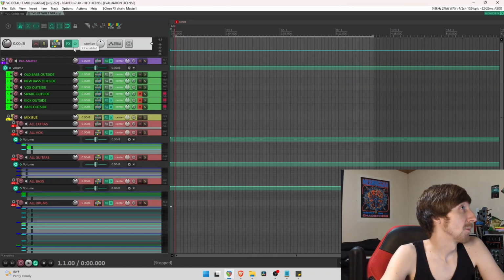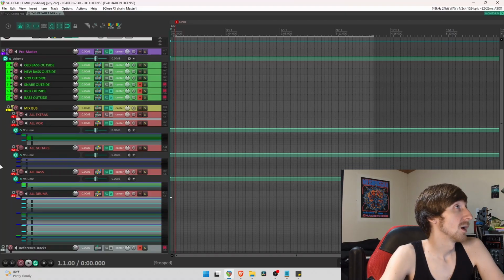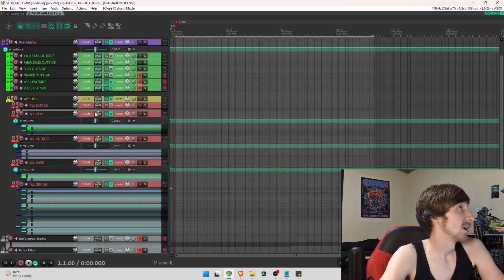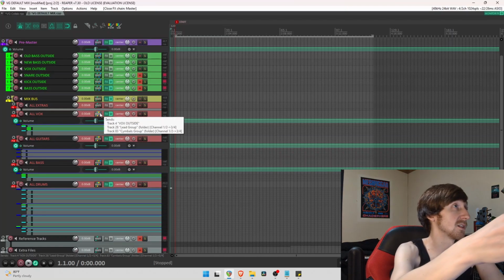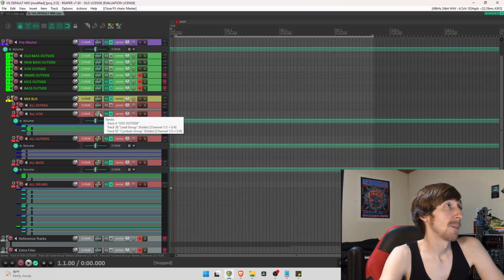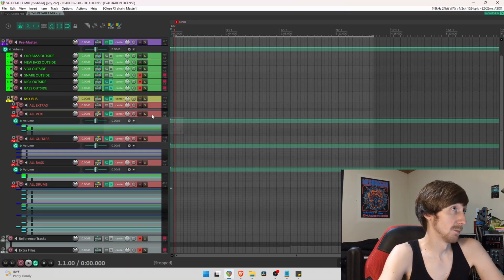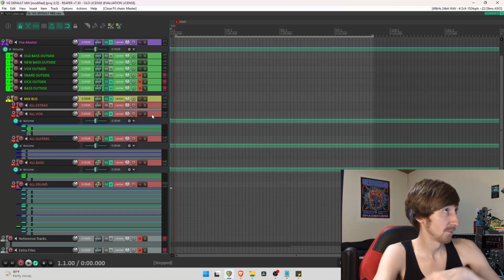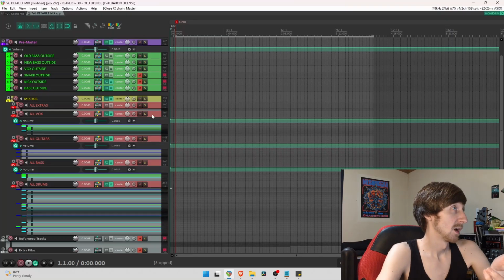Now, one other thing, and I'm not going to go over all of this stuff, but there are a lot of sends, a lot of buses that are all pre-connected in this template. Like the vocals are being sent to the outside vocal bus. The vocals are also being sent to the lead group, to the lead guitars, and to the cymbals, so that I can put Soothe on them, and I can sidechain comp the vocals to the cymbals and to the lead guitars to keep the vocals on top of everything.